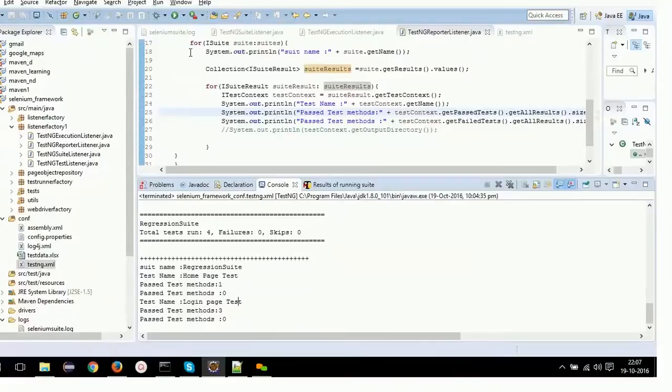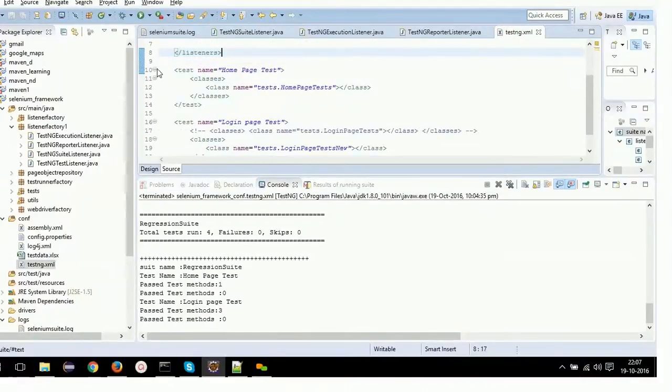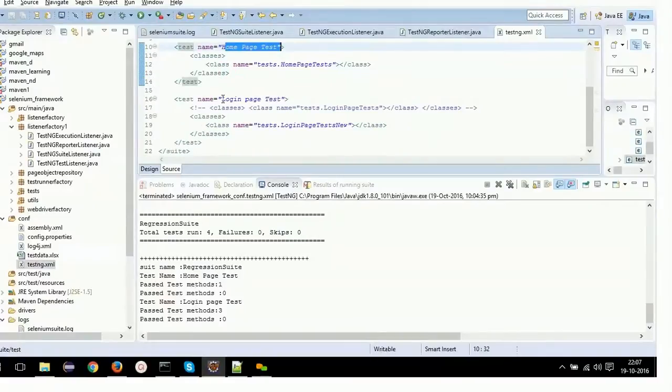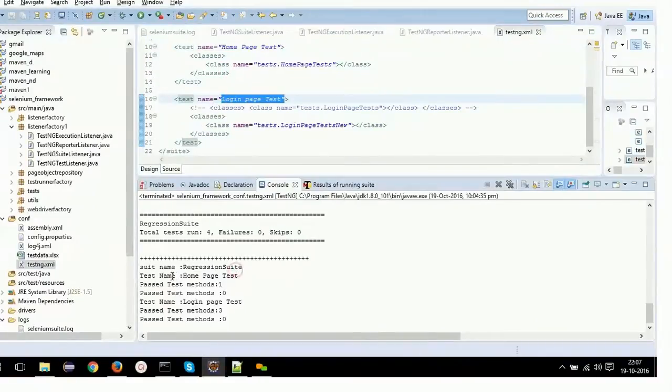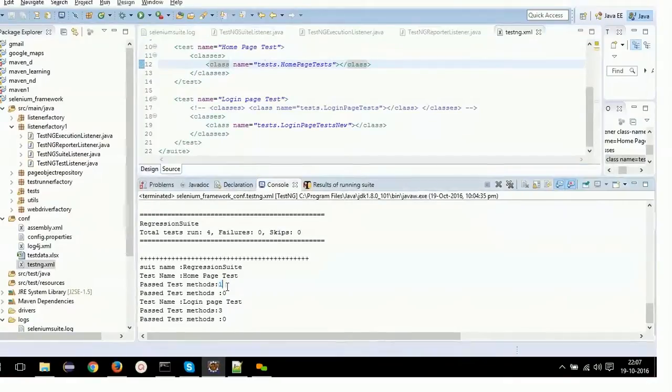If you go back here, this testng.xml, see, suite has home page test, login page test. First it printed the home page test. Passed test methods equal to 1. So it has the home page test method, only one method, and that was passed. It gave that count. Passed methods equal to 1. Sorry, this one is failed.